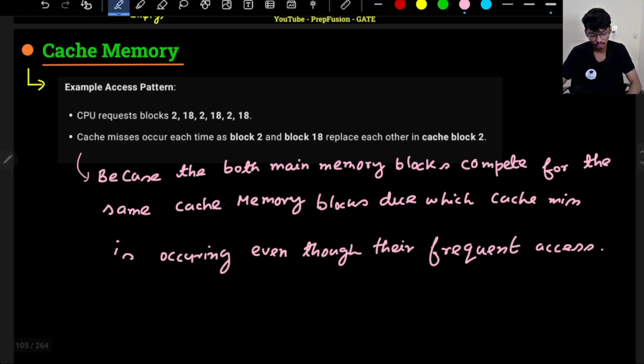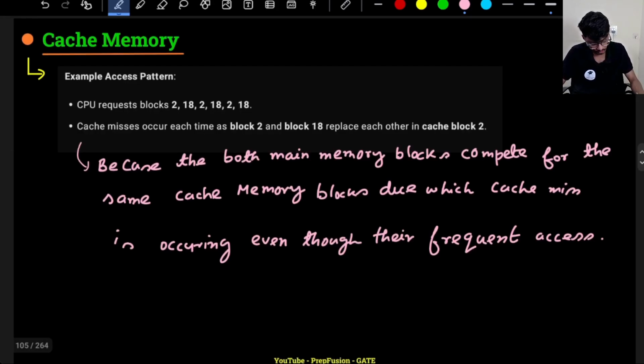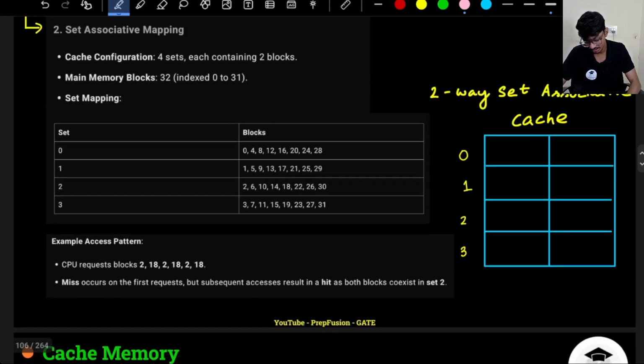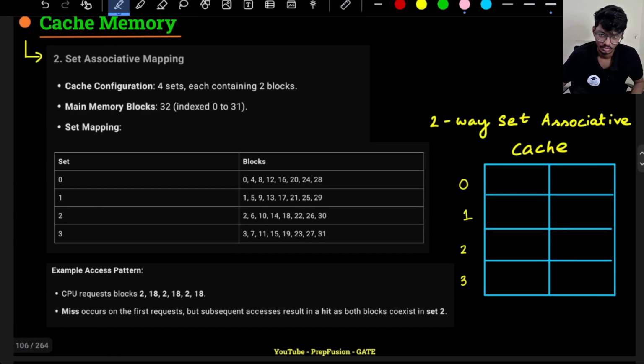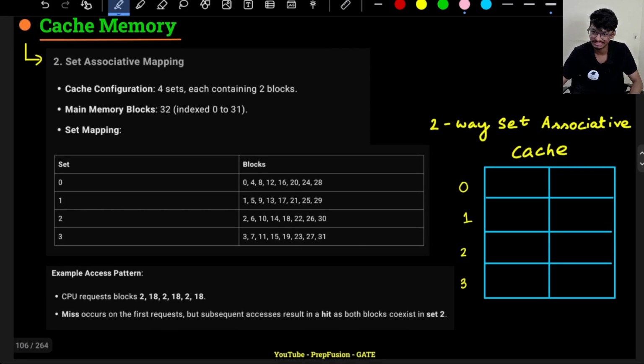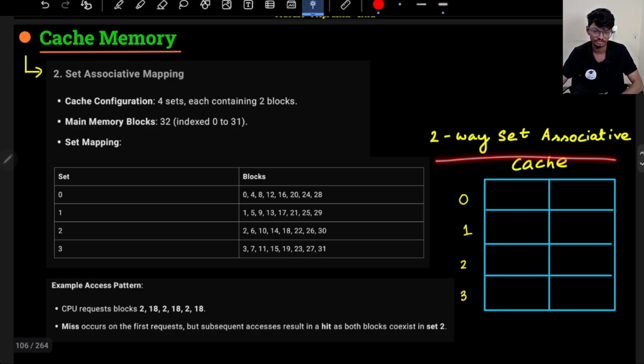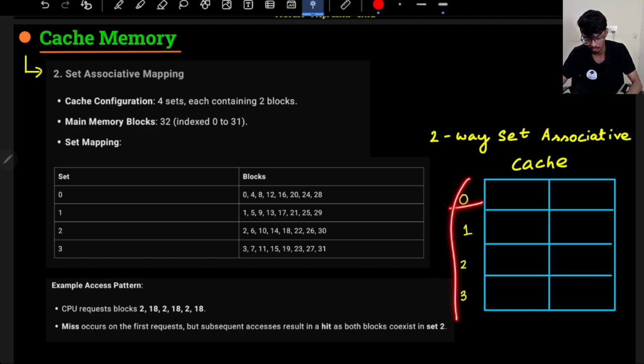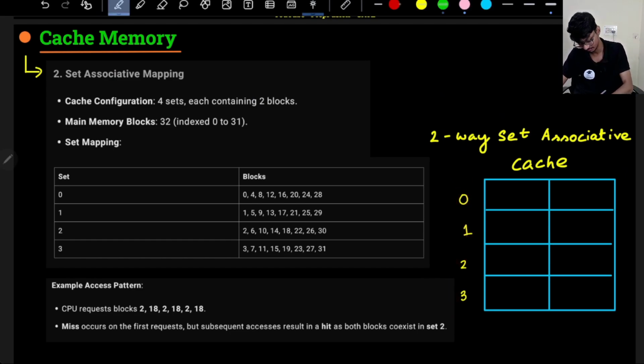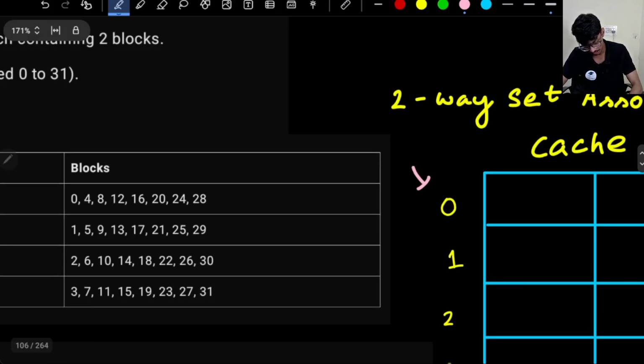So we had to think of something else. What we thought is we will use set associative mapping. What is set associative mapping? I will explain. Let's take the example of a two-way set associative mapped cache. Now each row will not be a block anymore, it will be a set. These will not be called block numbers, they will be called the index or set.